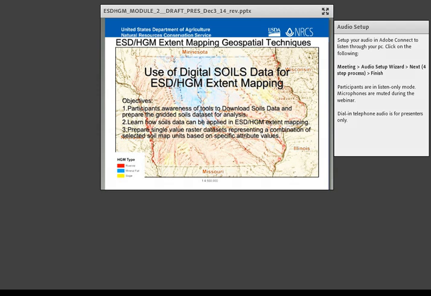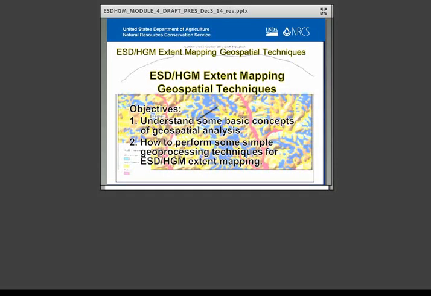So this is basically a culmination of some of the projects that Rich Weber has been working on over a couple of years in different states. We've just looked at how we can use the soils data and elevation data to try to do this kind of extent mapping for these wetland types.